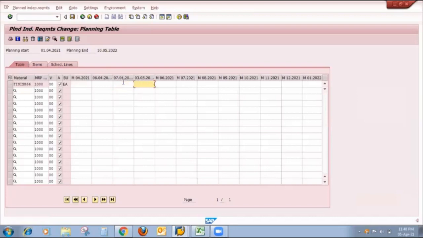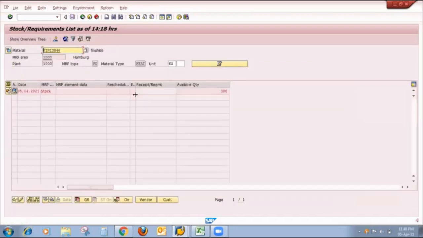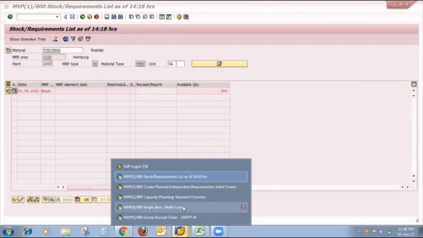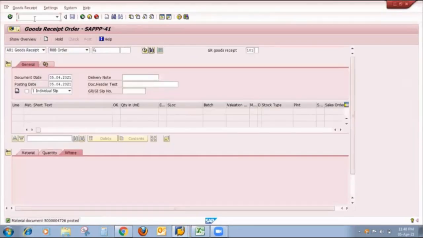I will show you how it is possible. So first I clear all the demand. Now my next step is to create a production order manually. The T code for creating a production order manually is nothing but CO01.